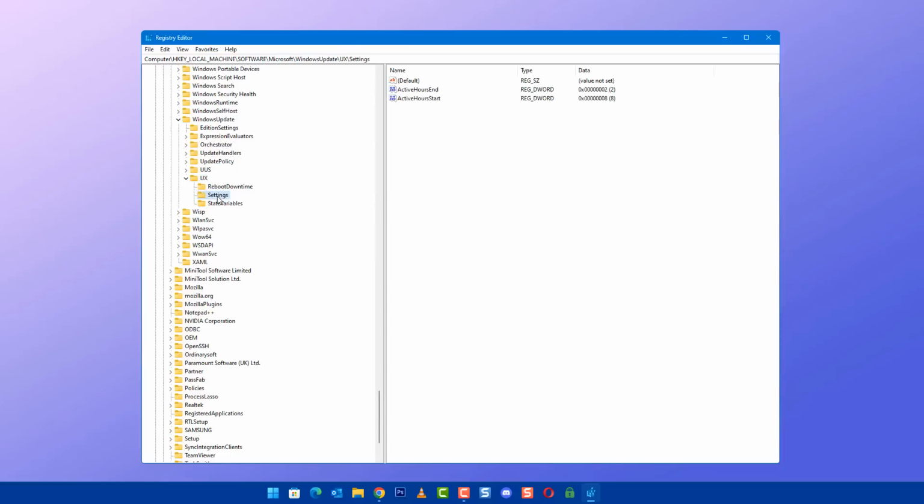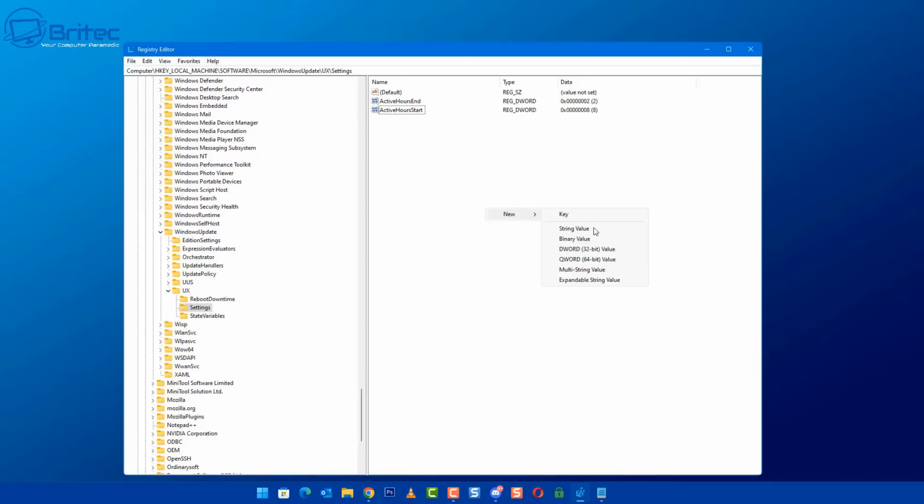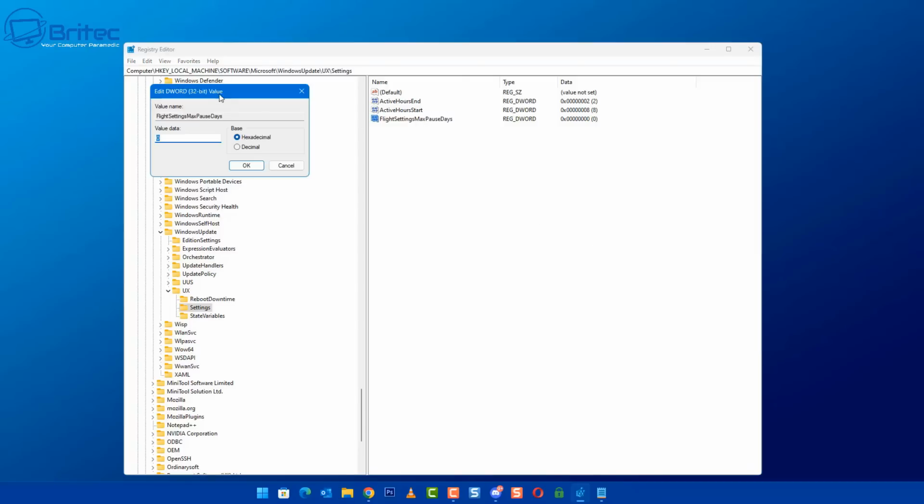Click on Settings. On the right hand pane, we now need to create a new DWORD 32-bit value. So right click and create a new DWORD 32-bit value. Call this FlightSettingsMaxPauseDays, just as you can see me doing right here. It needs to be exact, with the capital letters, and you can type it out just like this.